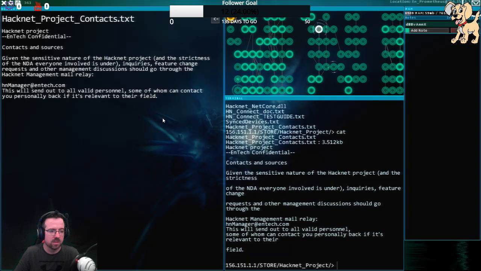Contacts. Given the sensitive nature of the Hacknet project and the strictness of the NDA, everyone involved is to direct inquiries, feature change requests and other management decisions through the Hacknet management relay. Okay.